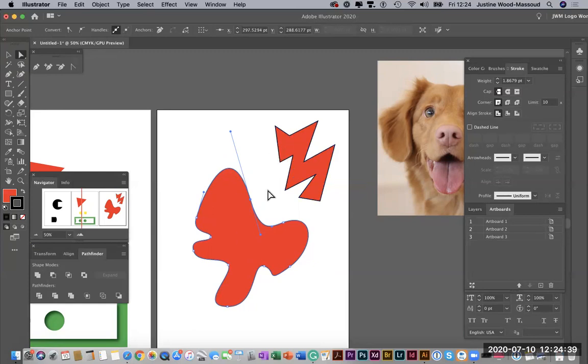Now let's say that you have a shape that you need part smooth points and part corner points. In that case, that's when you're going to use your anchor point tool conversion, or your convert anchor point tool. It's this little upside down V. And again, it's one of the sub tools under here.